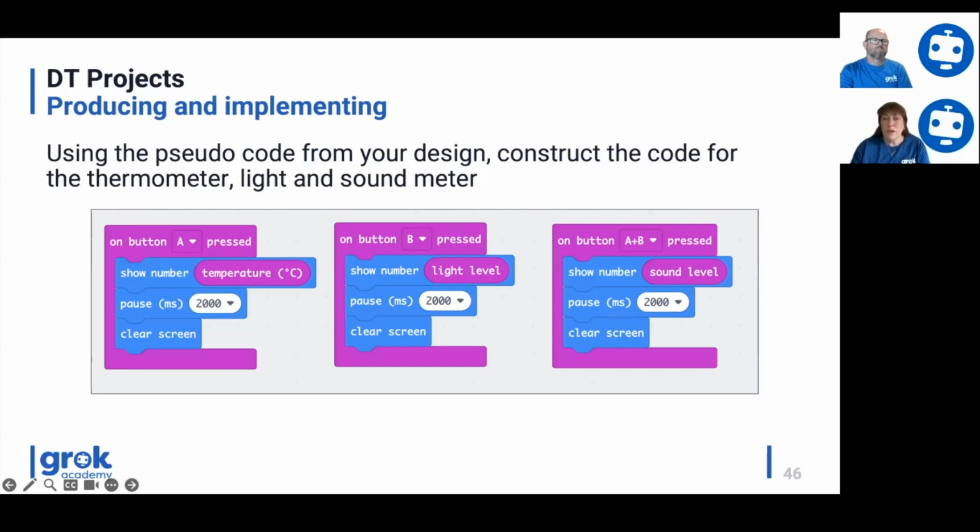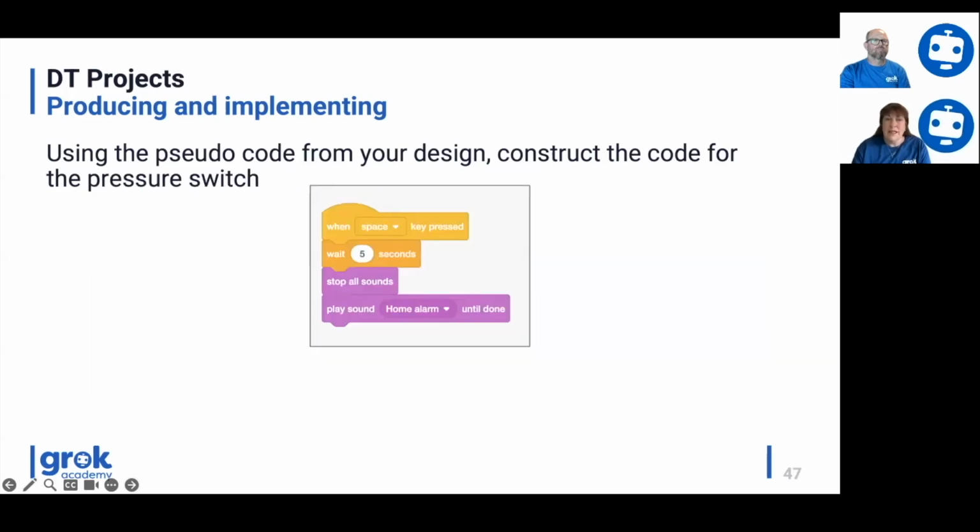This is the code that you would use for a microbit. And this is actually the one program, and we're using 3 different triggers: on button A, on button B, and on A and B when they're pressed. It will show the number for the different functions, temperature, light, and sound. It will pause for 2 seconds, which is 2000 milliseconds, and then clear the screen. I don't know if you recall the flowchart that we used, but this is actually exactly the same that we had in the flowchart.